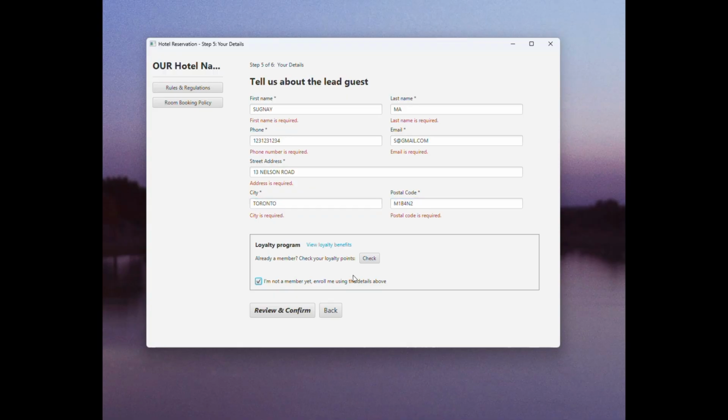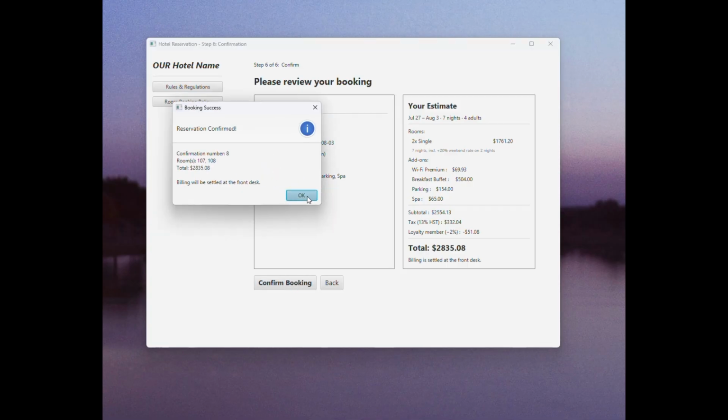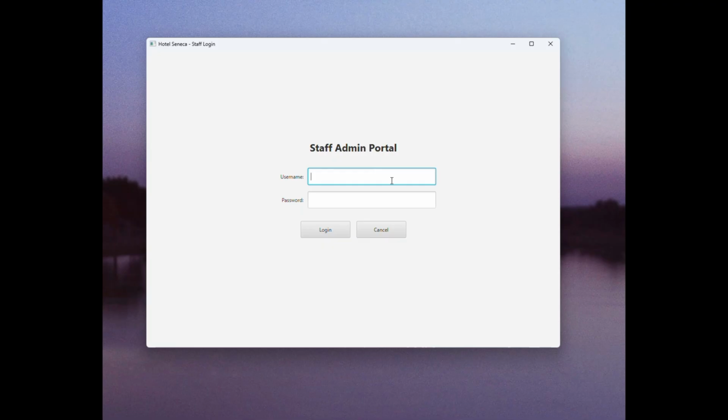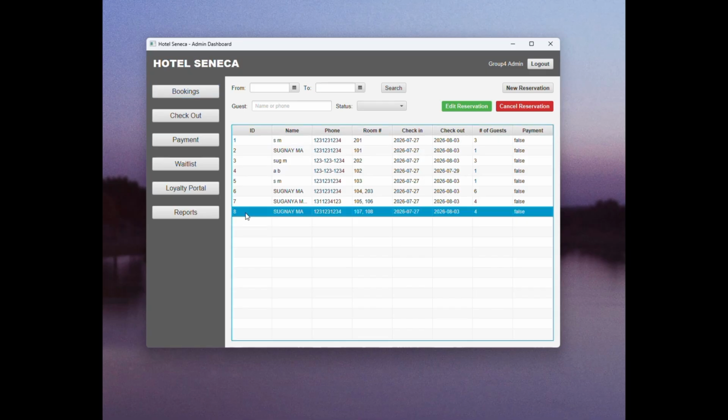And then review and confirm. Here I'll show you everything before we press confirm. Then it will create a reservation booking in the database. And to see if it worked, and this is our new booking.